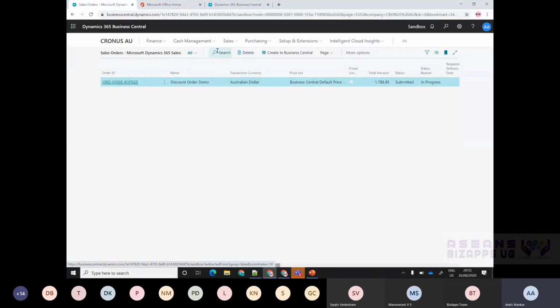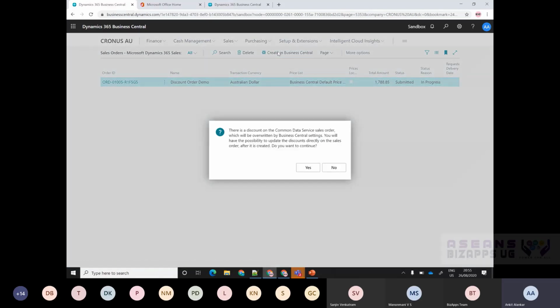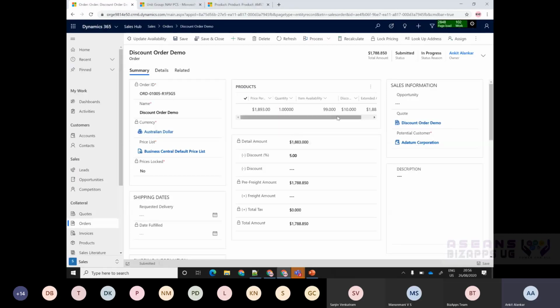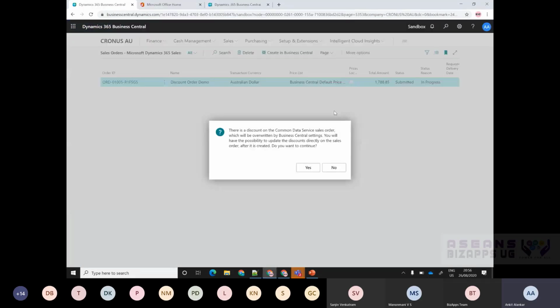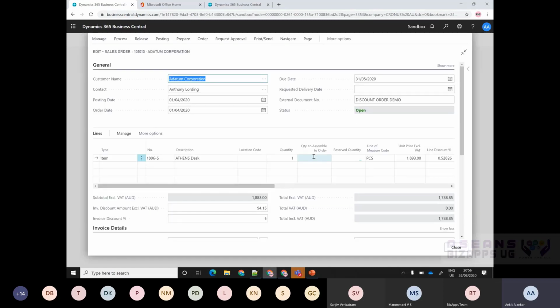Okay, so we have a discount order. Let me create this. If you see, there's something coming in: there's a discount on the CDS order, and it will be overwritten by BC settings. I'll tell you what it means. Suppose you have given an amount discount in the line. BC will try to convert it into a percentage, because at the line level it has something called a percentage discount. Let's quickly see this.